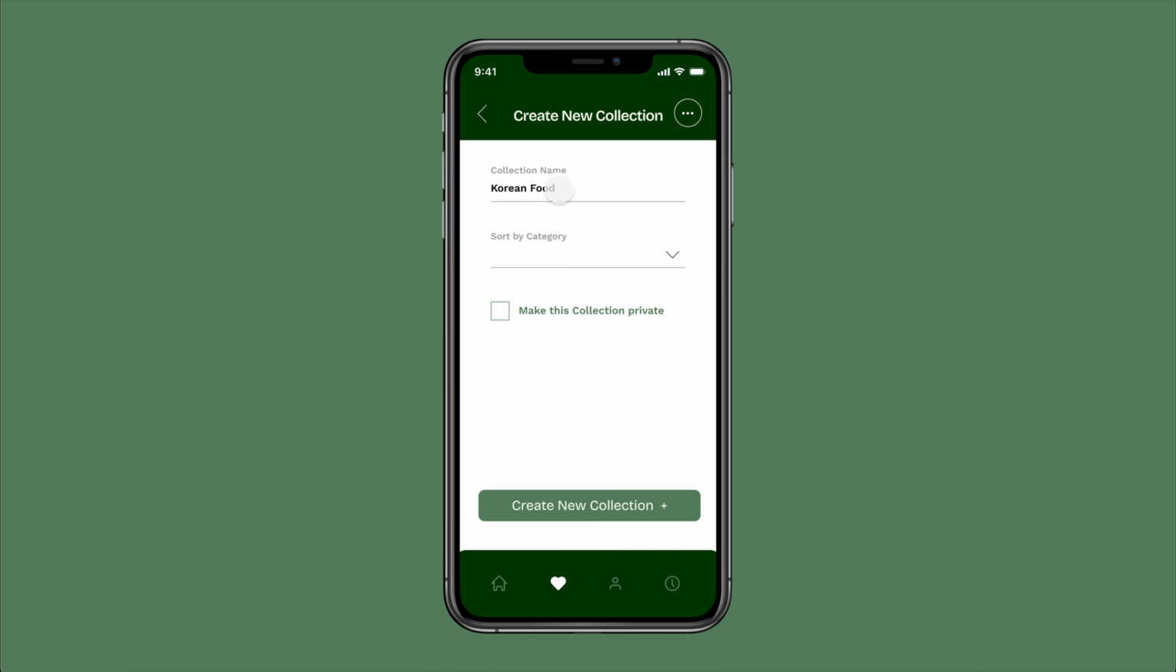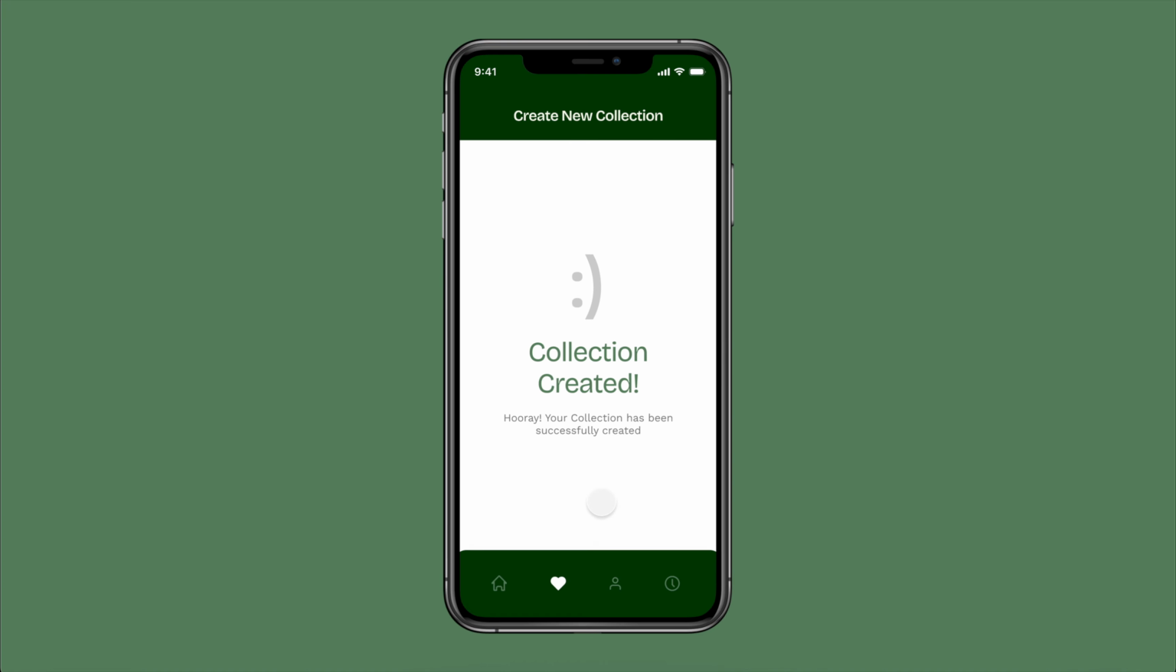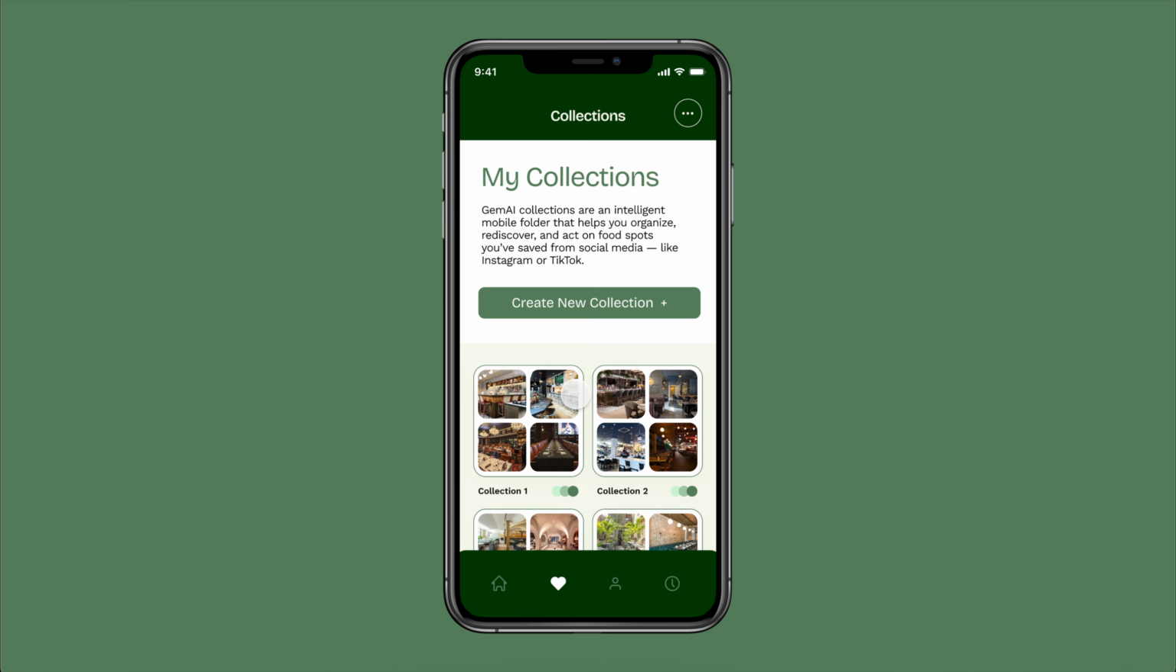Given the example of Korean food, we can sort by category, meaning we get to choose how we would want various gems within this collection to be sorted by. Say, for example, aesthetics, and we also have the option to make a collection private or public. That's entirely up to the user. Click on create new collection and a collection has been created.